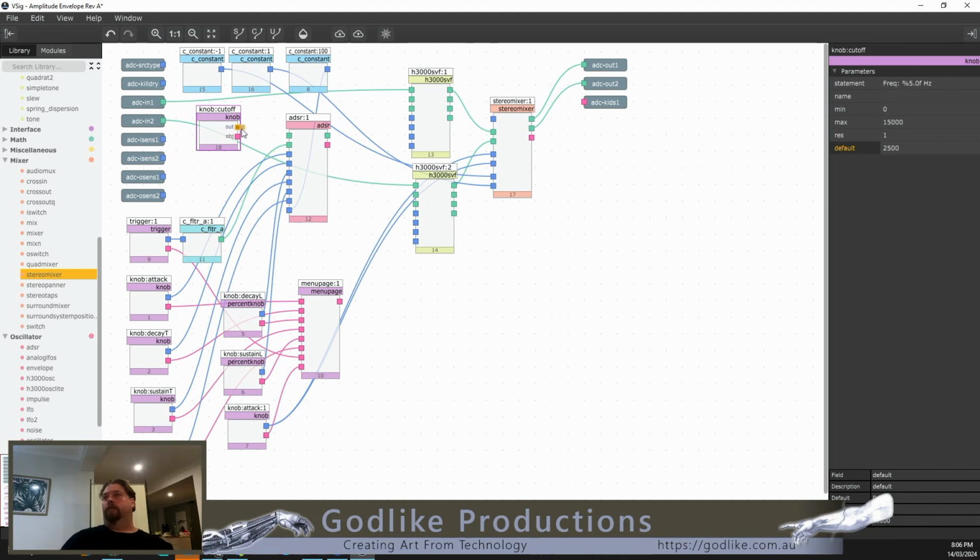Okay, this can get wired directly into the filter, into the pitch of the filter. Okay, so that's going to control the pitch. Let's do another, this one here is going to be the freq mod.